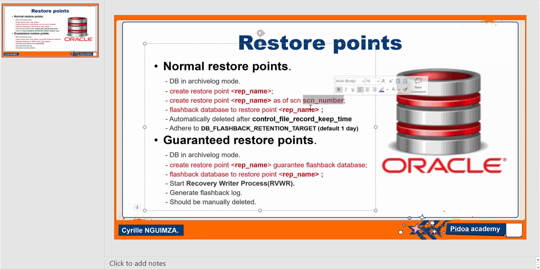The SCN is the system change number, which is a unique ID associated with any change you make in the database. Any change you perform in the database has a unique identifier, which is the system change number. So you can create a restore point as of that system change number.